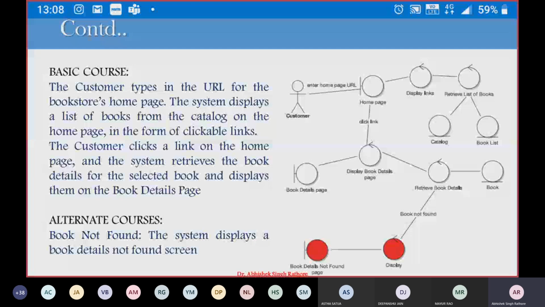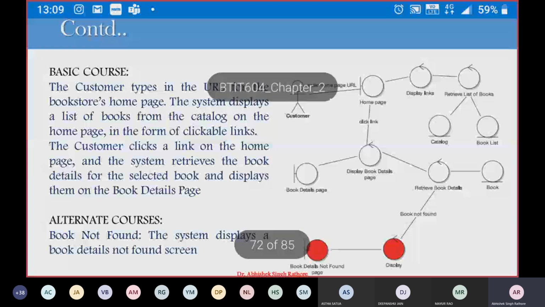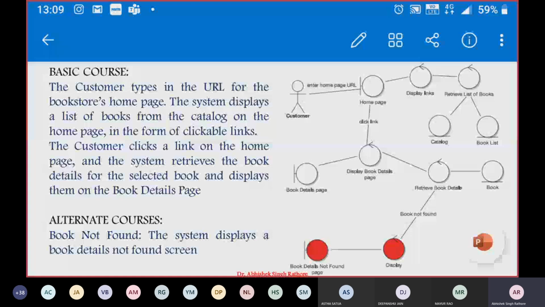Now when going from display book details, we have to retrieve the book details. We have an entity class, book. We retrieve the information and display it to the user through the boundary book detail page. Otherwise we have an alternative flow, which says that a book is not available, so the book is not found. So we generate a page which says the book details are not found in our library.